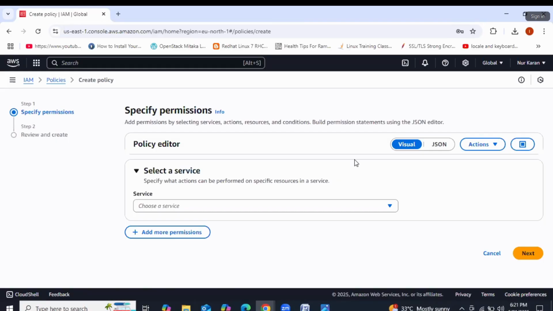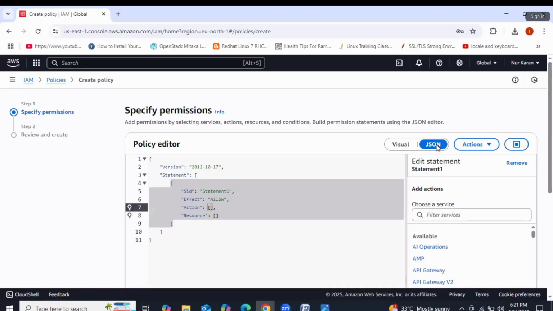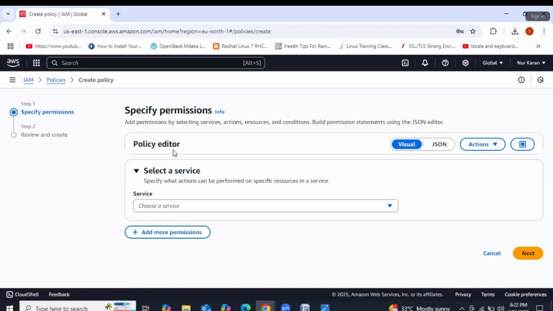Right. Okay, let's see here. Usually we need to generate the policy with the help of a JSON script. Assume we don't know JSON script. Here we have JSON. If you know about JSON scripts, then you can write the JSON script for that particular customer policy, right? I'm using the visual policy editor instead of writing the JSON script.